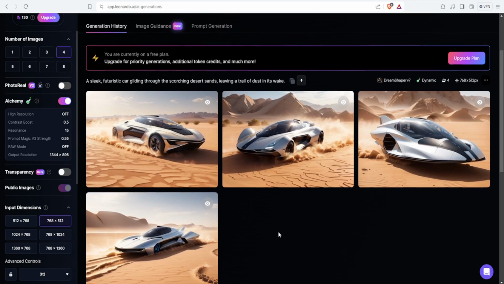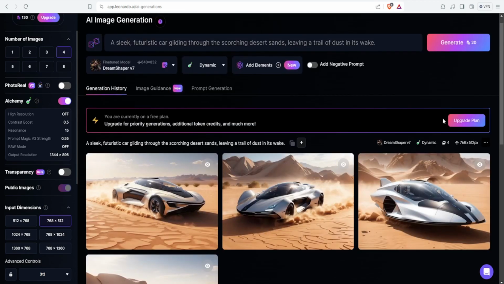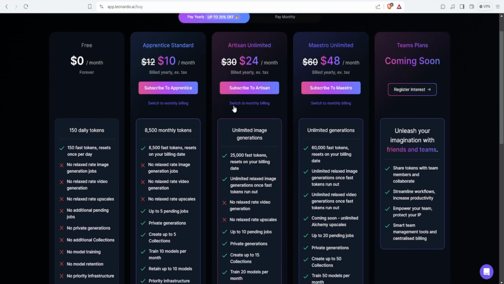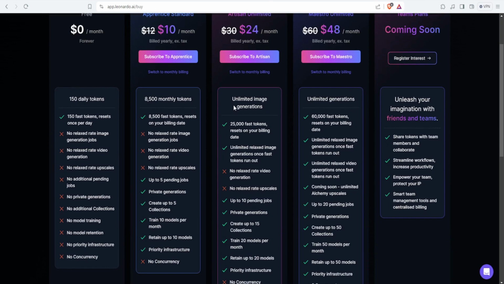Leonardo offers free limited use, and you have to upgrade to a paid version to generate plenty of images, which is one of its main drawbacks, because it works on a credit per image system. Therefore, creating lots of images requires large amounts of payment fees.